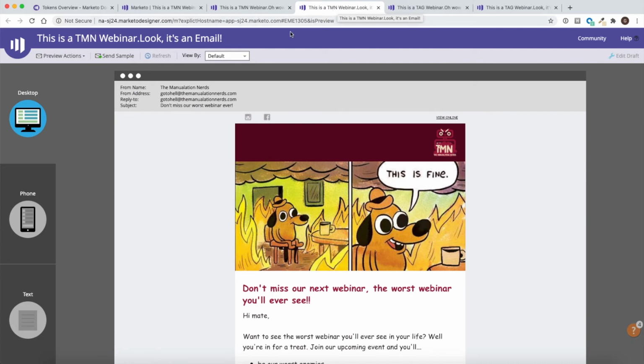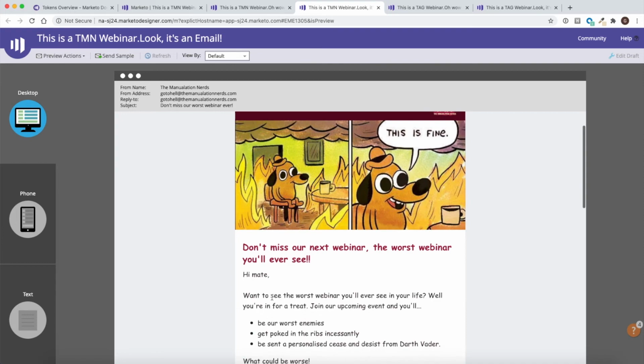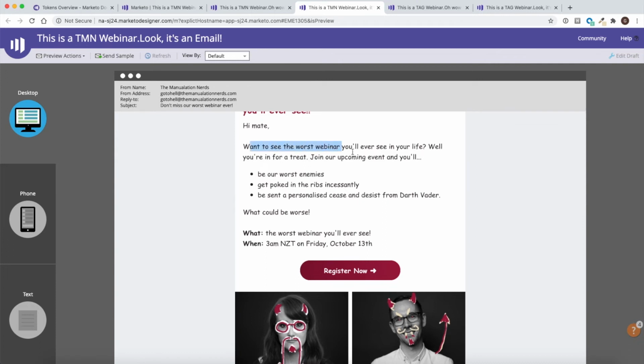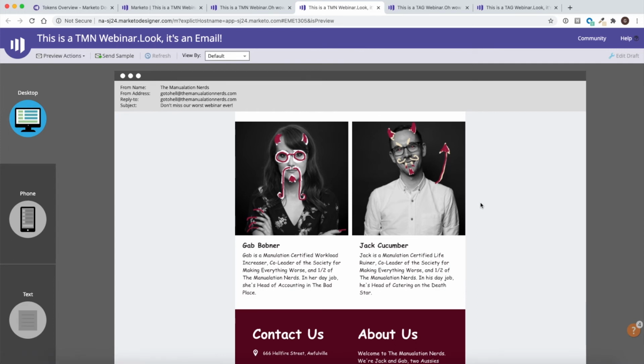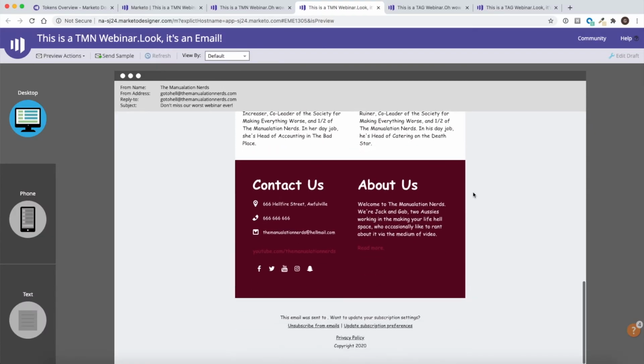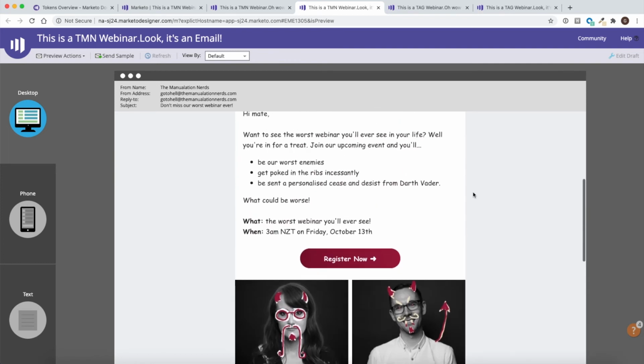So here's the Manulation Nerds version of that email. We've got all of their specific sender information, their subject line, we've got the information specific to their webinar, and you'll see it looks very different. We've got a different logo, a different header image, the font is even different. It's in a very serious Comic Sans. We've got all of the specific information about the event that they are doing, and we've got pictures of the hosts that are running the webinar for the Manulation Nerds, who are definitely not me and Josh. And again, all of the footer information has been populated dynamically.